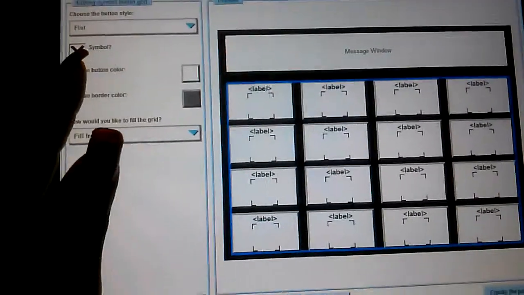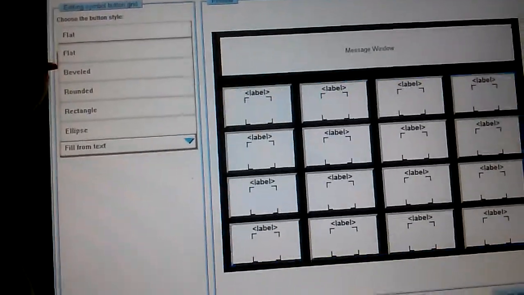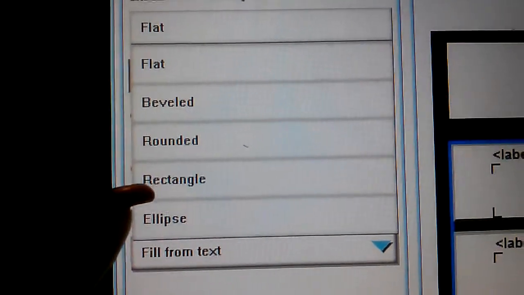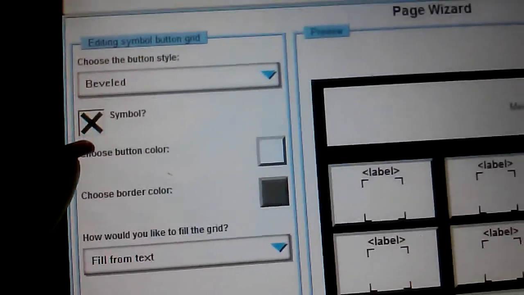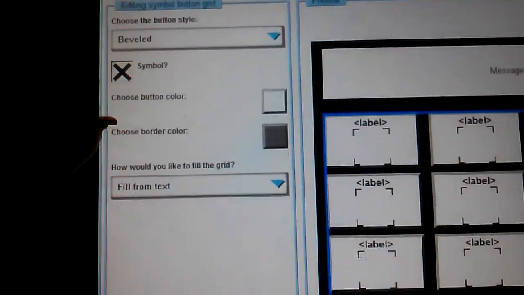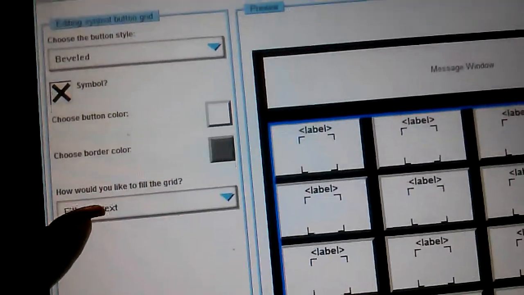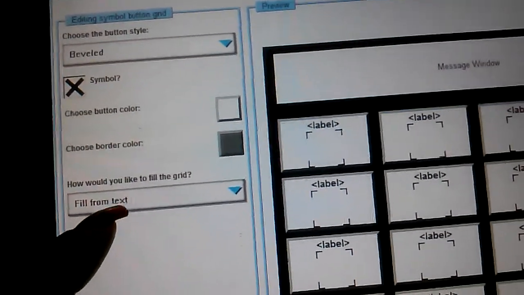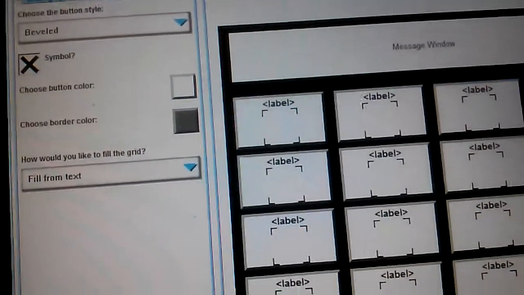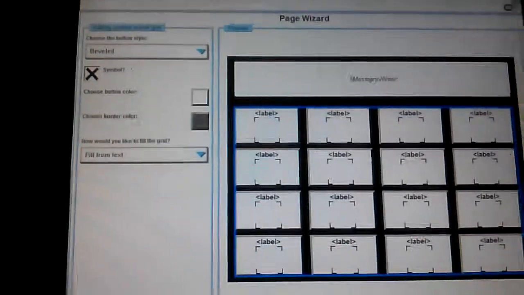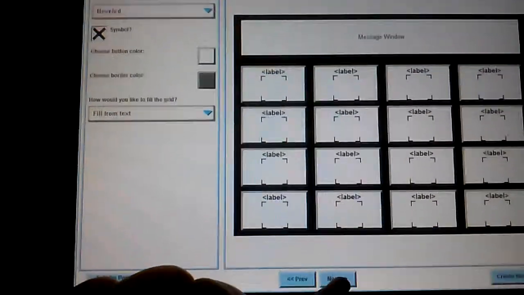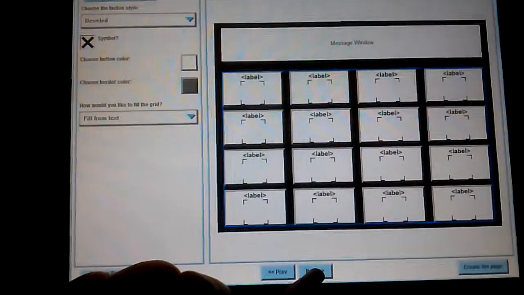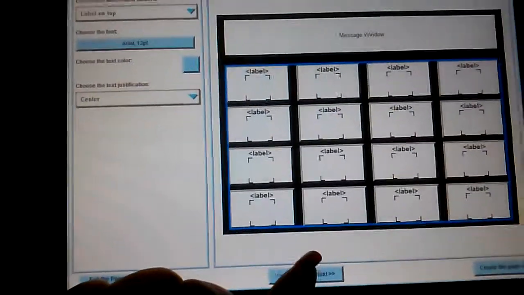And then the button type, I chose bevels, but there are several options here. You can pick flat, beveled, rounded, rectangle, ellipse. So I just picked beveled because that's what he's familiar with from his other communications system. This stuff is pretty much standard and also what he's familiar with from his previous device, which was an iPad, which was much simpler. But this thing is so complicated. But it's the only thing the insurance would cover.